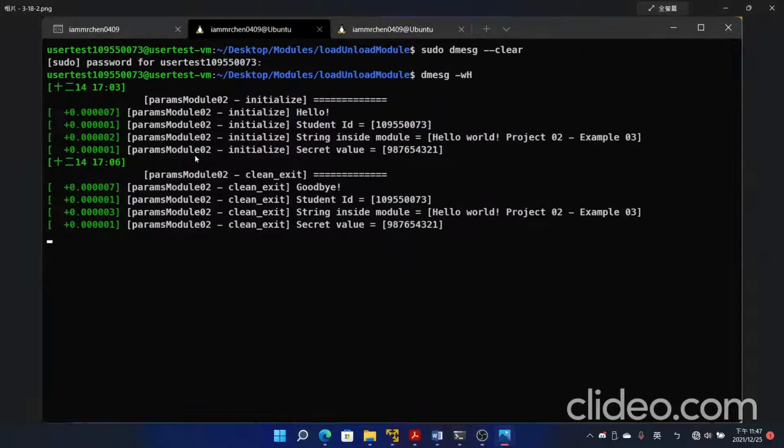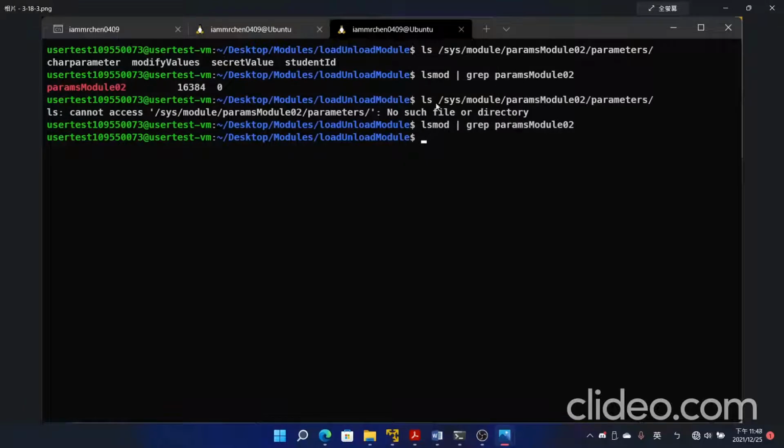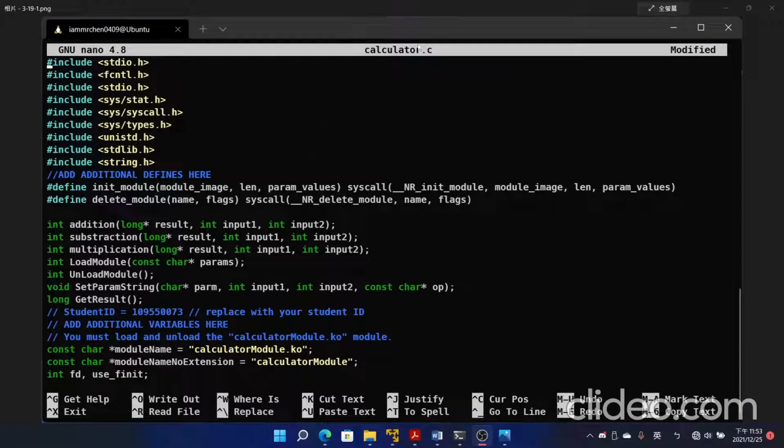So we check the kernel info here, and it says clean exit, which means that the module is unmounted successfully. And then if we try to find the module here by this command, it finds nothing, and if we check the parameters here, it says no such file or directory. For screenshot number 19, we try to create a calculator module by ourselves.